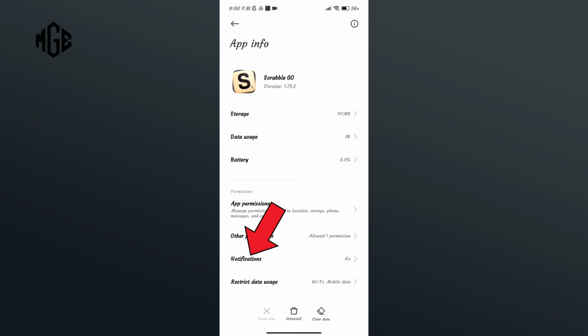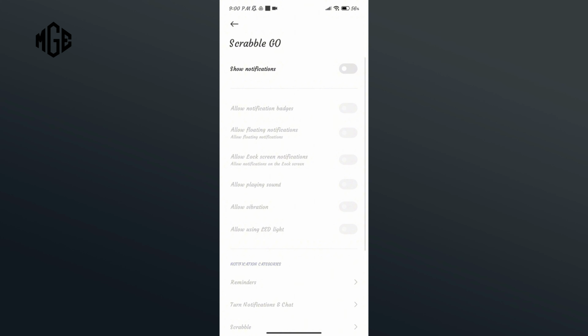Click on the notifications option. Now, in order to turn it on, you'll just have to tap on the button of Show Notifications. So that is how you can turn on notifications of Scrabble Go.